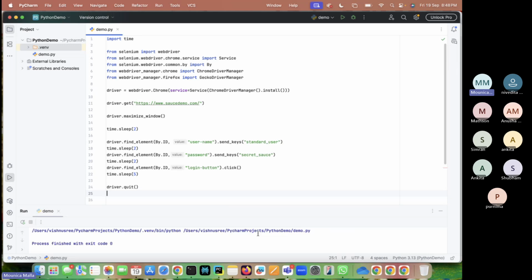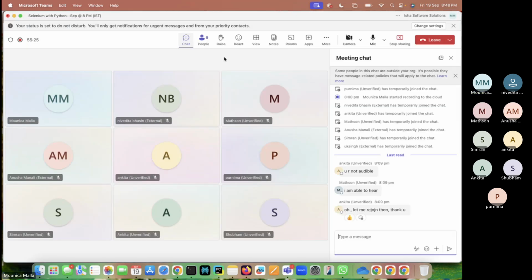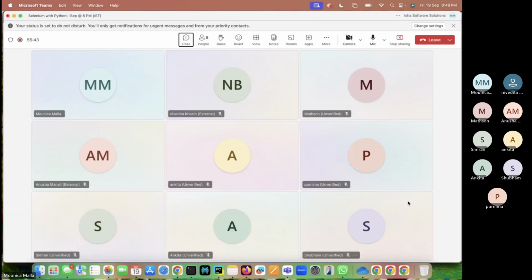Whenever we can open one, any doubt? Yeah. So far this is about the thing, guys. Any doubts so far? Any doubts, guys?